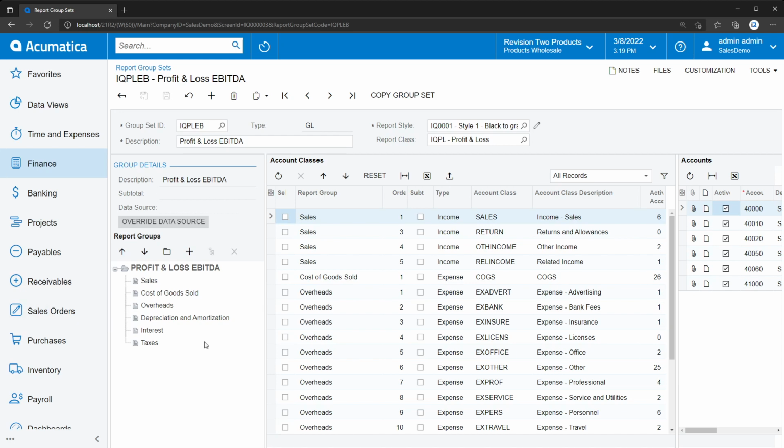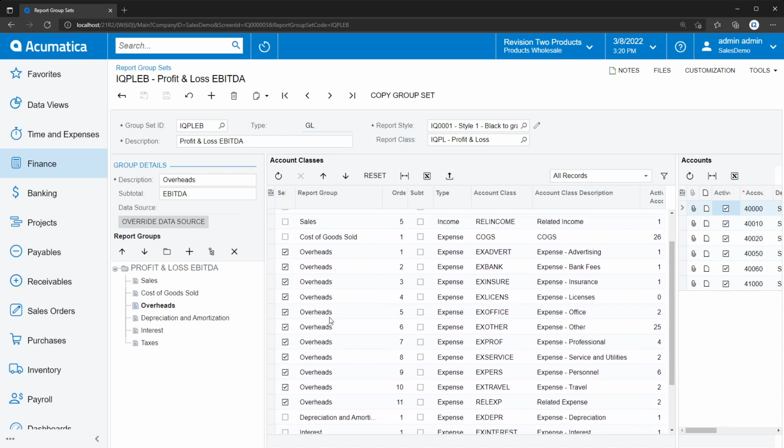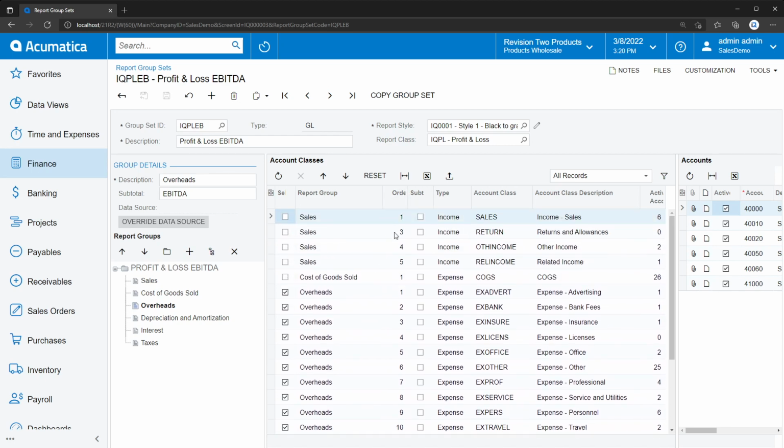Over here we see the report structure. So this is a flat one-level report. If we click on one of these, we can more easily see which account classes are included in it. It is also listed in the report group. So everything that has sales in here belongs to the sales group. Everything that has overheads belongs to the overheads. In here also we have an order, so we can reorder specific account classes up or down to be shown before on the report.